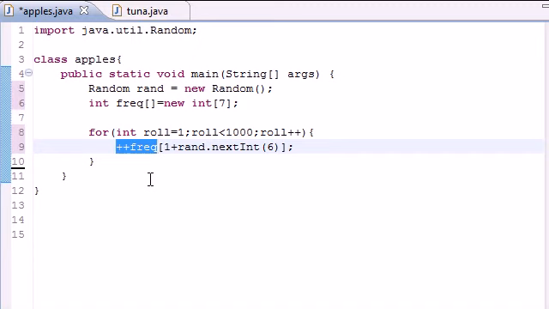frequency 1, 2, 3, 4, 5, 6 are all set to 0 to begin with. If this rolls and on the first roll it gets a 3, then freq[3] is going to equal 1. If it rolls again and it hits a 3, freq[3] is going to equal 2. If it hits again and again and again, freq[3] is going to equal 4, 5, and 6. And it's going to keep count of all of the indexes, and every time that it hits that number, it's going to add 1 to that index.